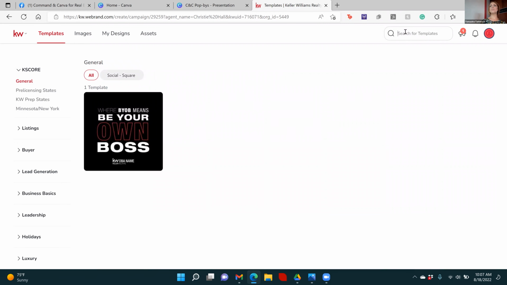Go to Command, and on the left-hand column there's a little paintbrush. Yep, it's KW only. Once you click the paintbrush, in the top right-hand corner there's a blue button that says create design. You click that, and a little window will pop up with 4 different options. Social is the second option. You're going to click social, and now we're here.